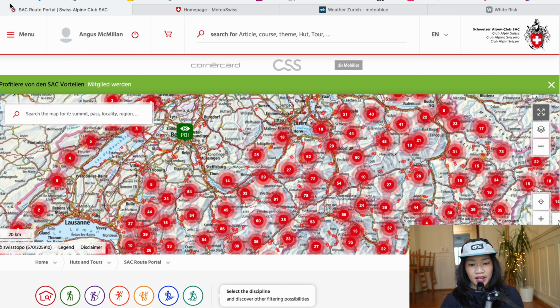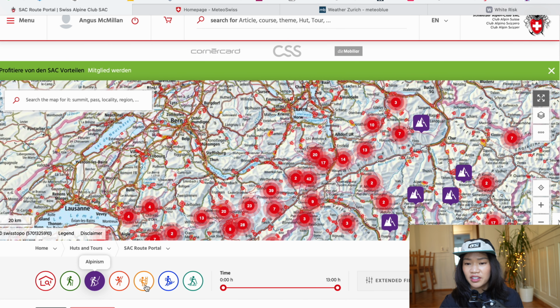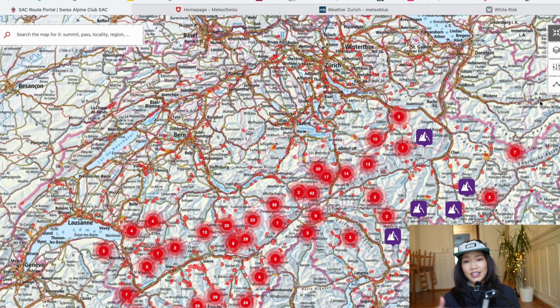So, in order for me to find the right mountain, I actually first go into SAC. So, let's go into that now. From the SAC, we actually have this overall website here, and I always click on the alpinism toggle. And then from there, you maximize it. Now, the next thing you need to know is first, how do I know where to even start? We are looking at the entirety of Switzerland right here.